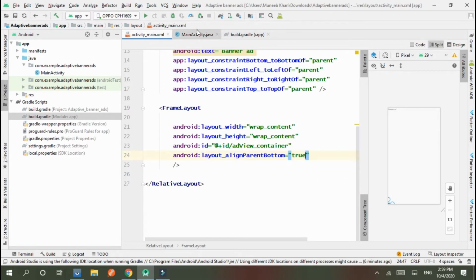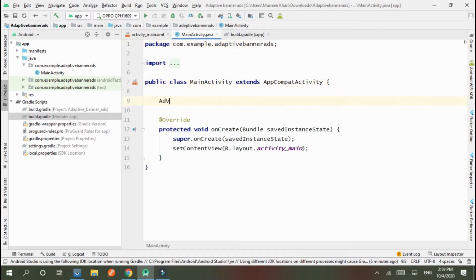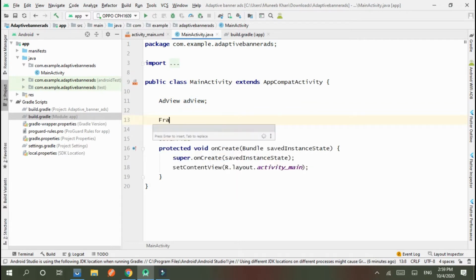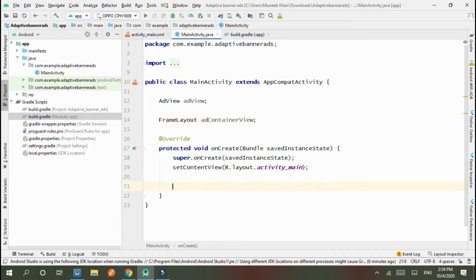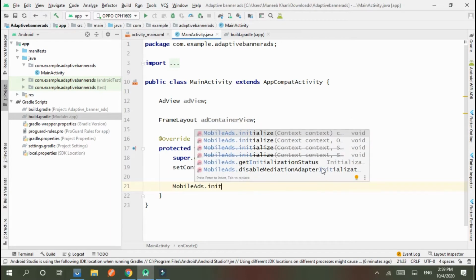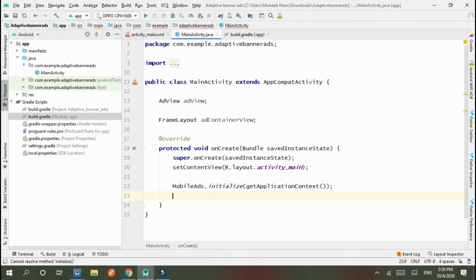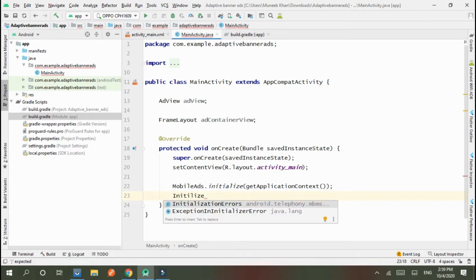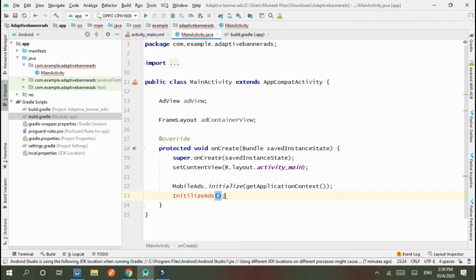Now go to Java file and here we need to add ad view and frame layout with ad container view, and here we use MobileAds.initialize, and another initialize ads. Create the method.